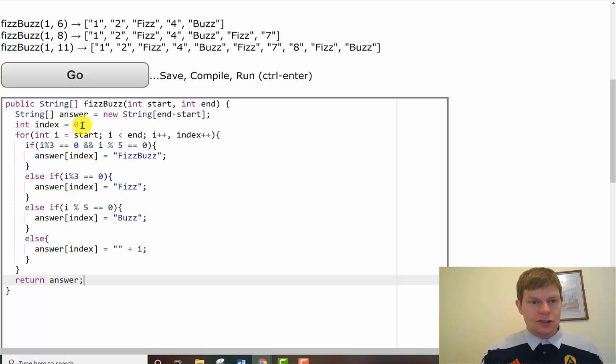My index starts at 0, and my int i, this is the index of the array I'm adding to. This is to deal with the fact that I'm going to be looping from start to end. The numbers, so if I went from 10 to 20, I would be from 10 to 19. But my indexes for the array want to go from 0 to 9. So I've just got this extra variable.